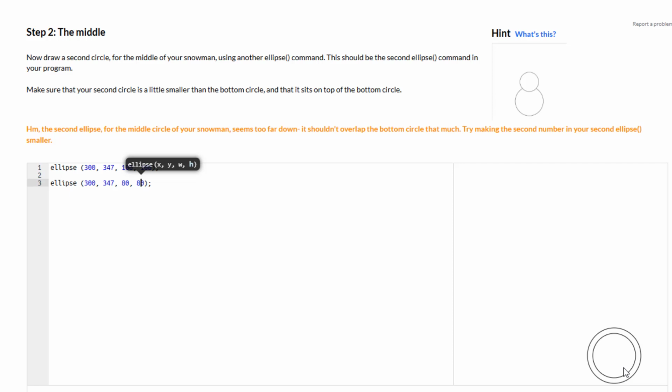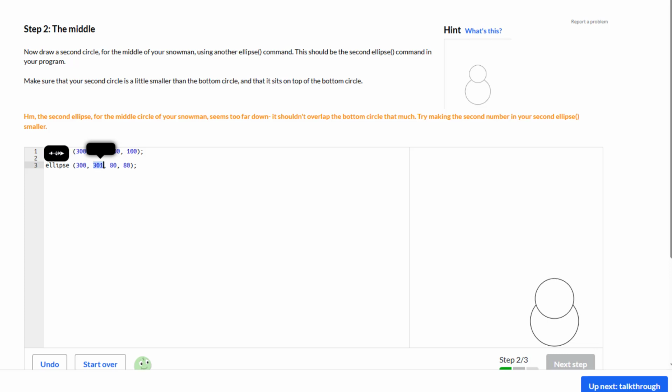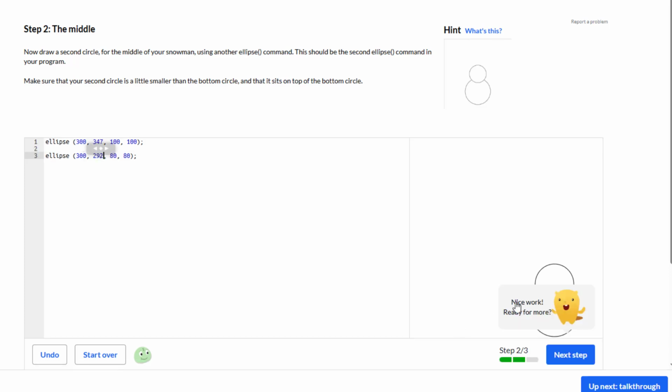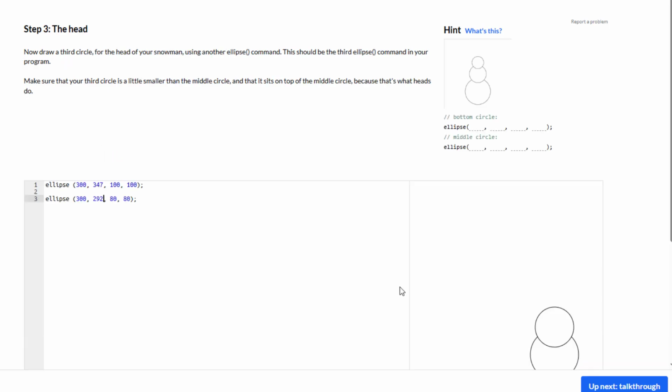And look, it's a little bit smaller, but unfortunately it's on the bottom. So it says, the second ellipse for the middle of your snowman seems too far down. It shouldn't overlap the circle that much. Try making the second number in your second ellipse smaller. So what it means is this one, and this is the number scrubber, and so I'm just going to move it, and there he comes up. So I know I'm in the right place. So I'm going to click next step, and now I got to do the head.